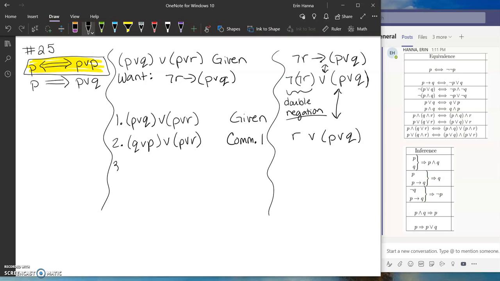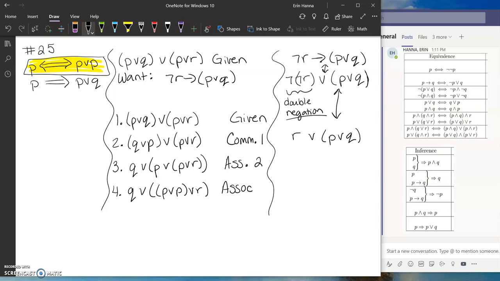And then they use the associative property. So the associative property is essentially how we're going to move the parentheses. So we're going to end up with Q or P or R. And this is the associative property on 2. Once we're there, we can use the associative property again inside. So we're going to use the associative property on this piece here, getting us Q or P or R. So that's the associative property on 3.